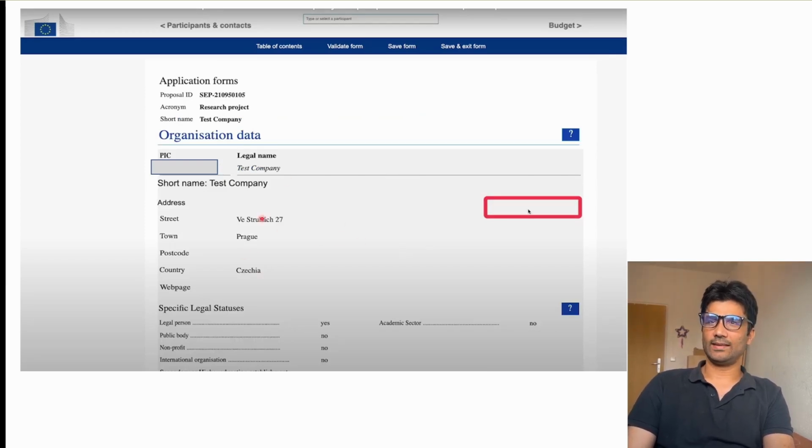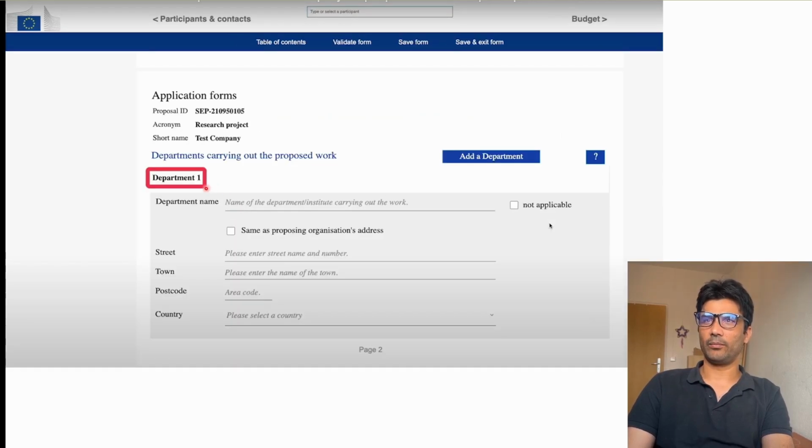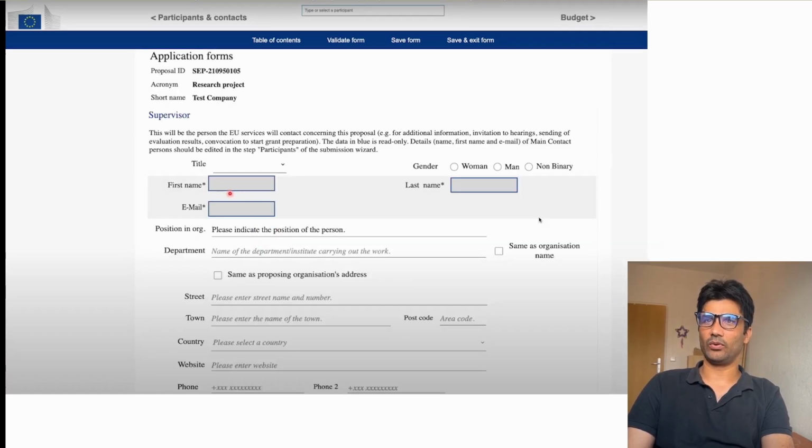And this is just an example. So this is already written there when you have the PIC code. And next in this section is the department. So you add the name of the department, its address, code, country, and after the department is the supervisor name. So you write the name, email address, department. So these are the official, his office address, not his personal address.